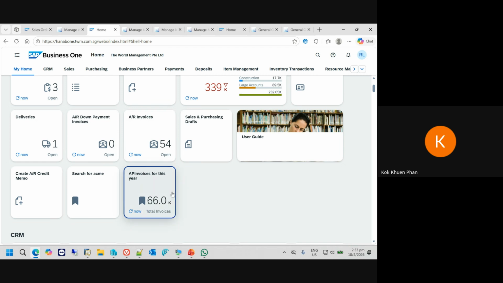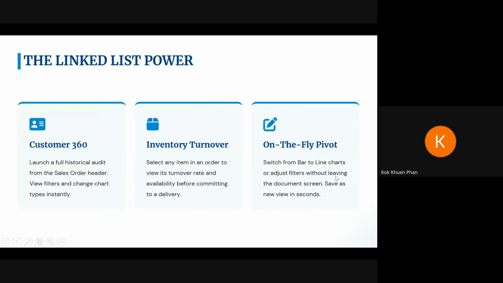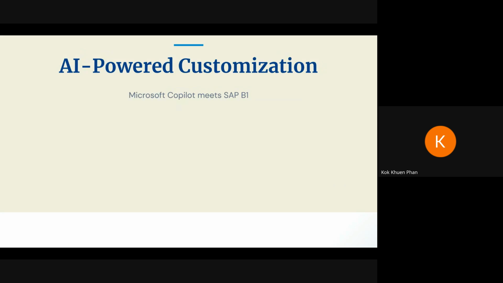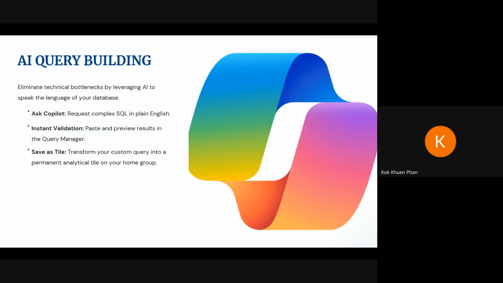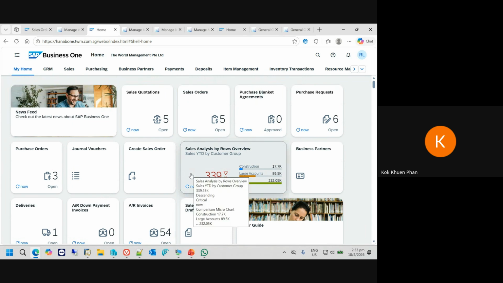Okay, so this is how we do filtering as well as change the chart type or the graph type on the fly. Okay, now let's go on to the next topic, which is how we use the AI to do customization. Before we go to the customization, let me just quickly go through the different types of tiles that you can already use in the system to build the chart or to build your graph.